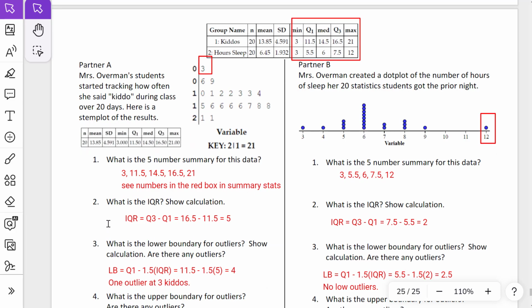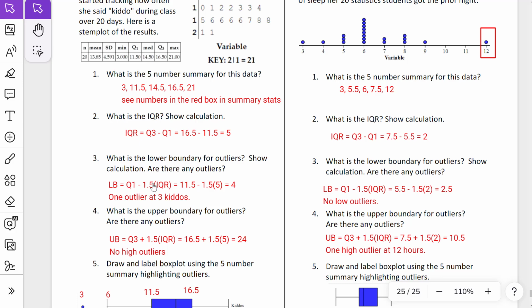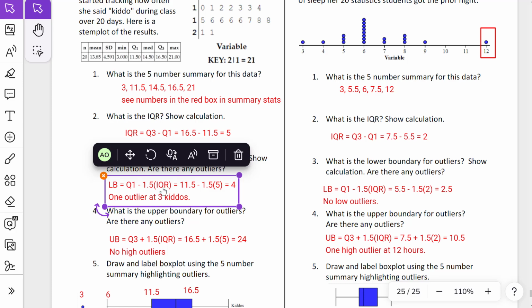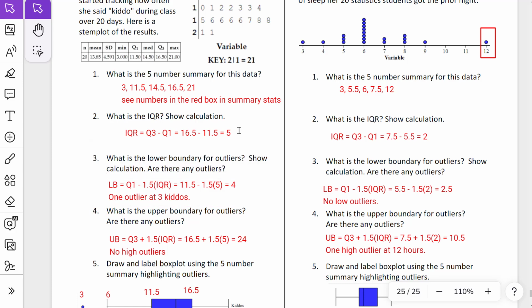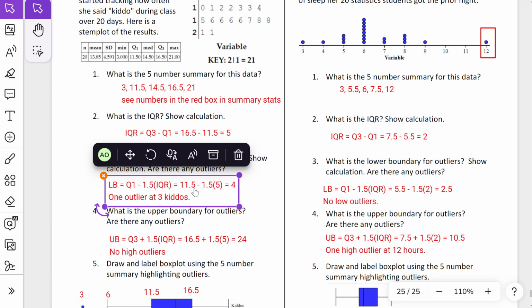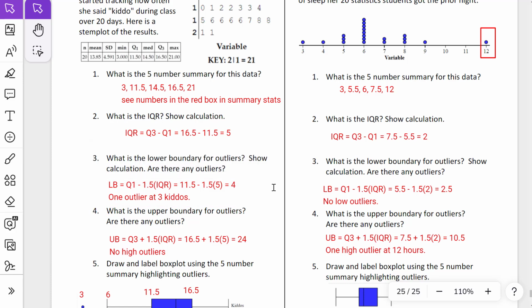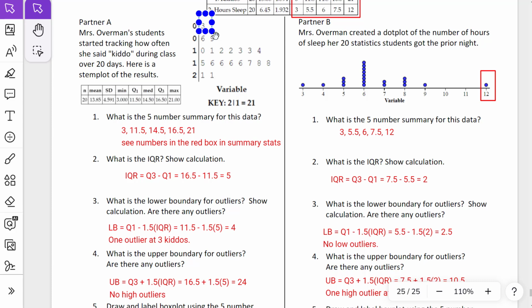So what is the lower boundary? So Q1, make sure you get Q1 minus, because you're trying to go low, 1.5 IQRs. And we just calculated the IQR. It's 5. 1.5 times 5 is 7.5. 11.5 minus 7.5 is 4. Then I ask you, are there any outliers? Well, yes. If I were to draw the boundary, this would go at 4, and the 3 is an outlier.